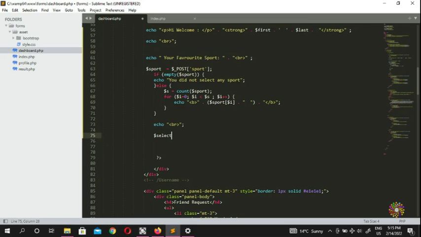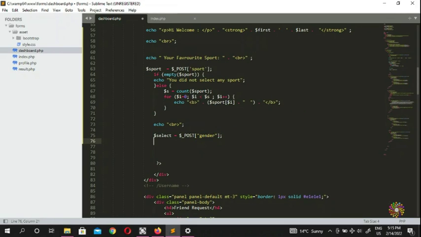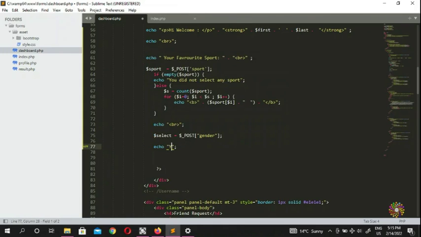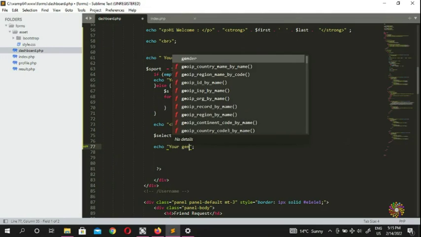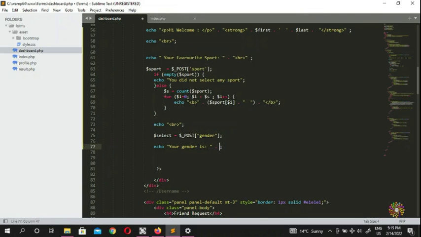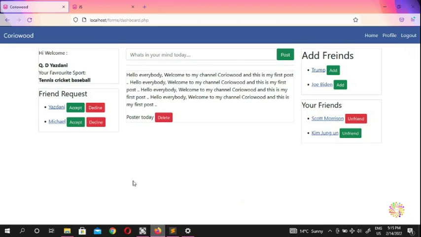Okay, so you can put an echo, and the echo is going to be a break, and you can put a select, because we're going to select, and you can put a dollar post. And what's your variable name? Variable name is gender, and you can echo the select, just echo, and "your gender is", and you can select the user's gender, so either the user is male or female, you can select that. You can put a bold or strong, whatever you like.